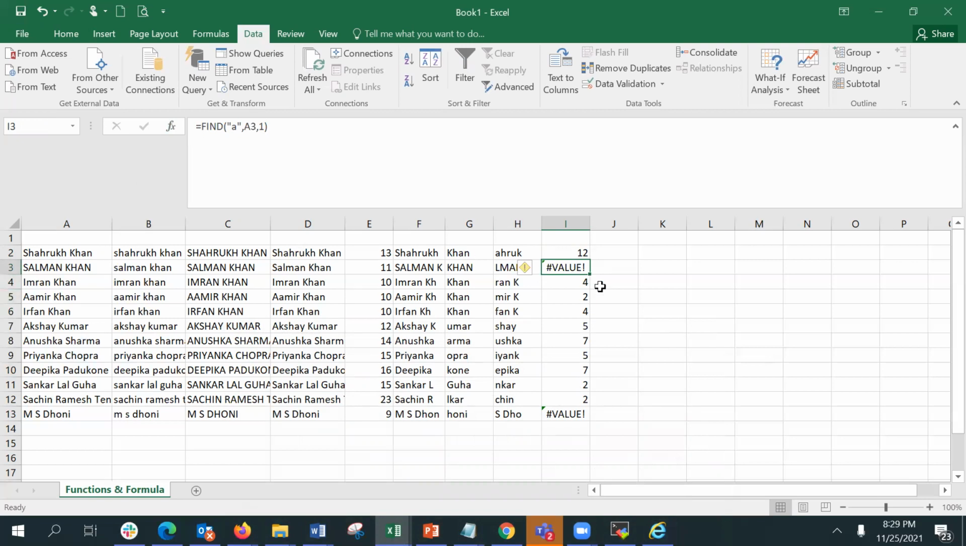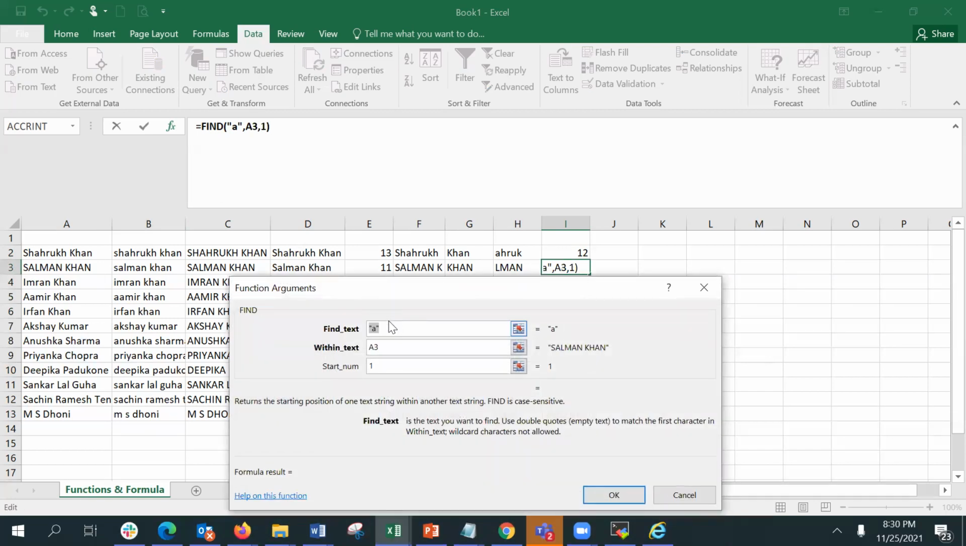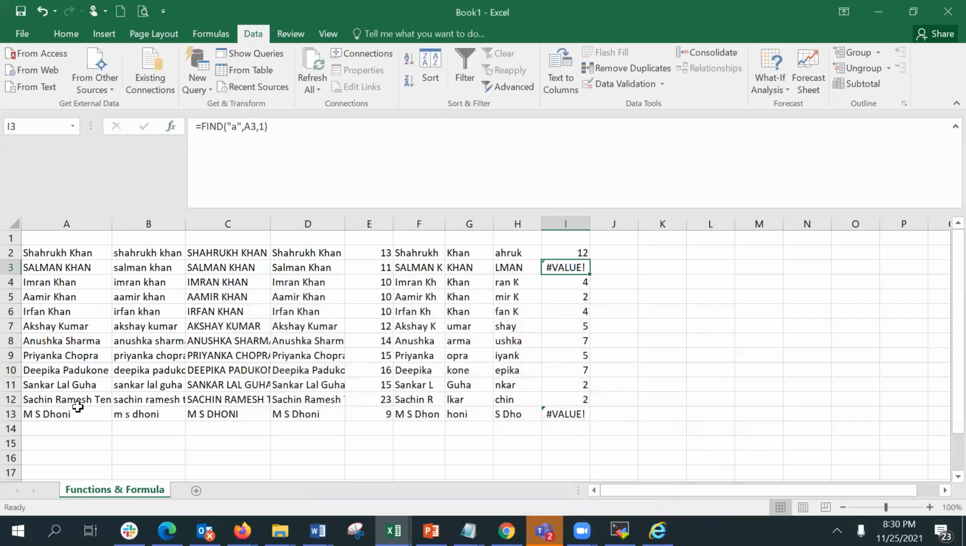Can you tell me why this returned a value error when you have an A in Salman Khan? Because it's written in capital letter. Correct. It is case sensitive. Remember, whenever we pass a value within inverted quotes, it becomes case sensitive. MS Dhoni. There is no A in the word MS Dhoni, so it returns a value error.